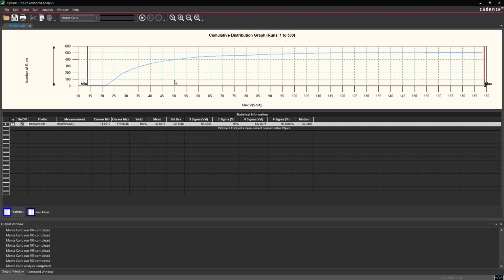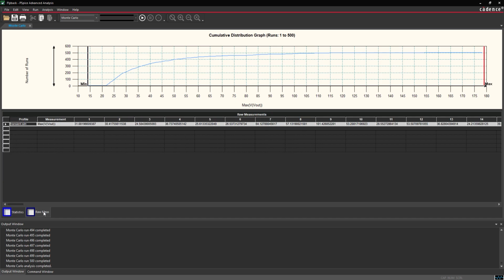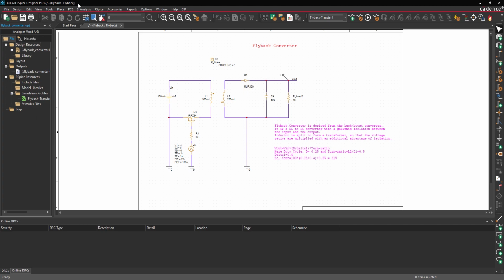To predict how many boards may not comply with operational requirements due to component tolerances and improve product yield, Monte Carlo analysis can be performed during the schematic phase of the PCB design process. Start by opening the provided design in PSpice Designer Plus. Monte Carlo analysis works by varying component values within their specified tolerances and analyzing the circuit output.